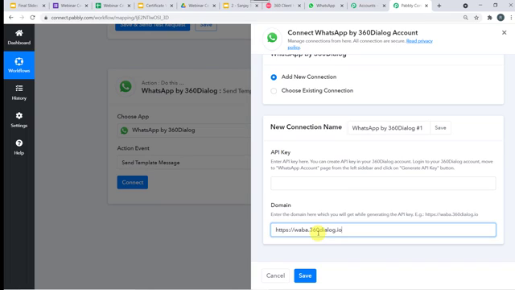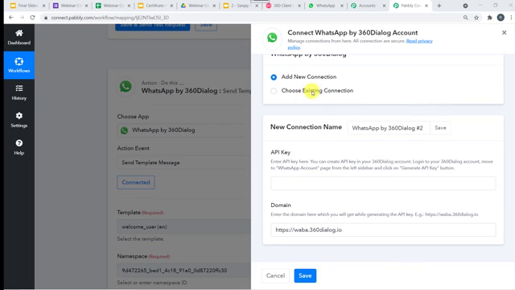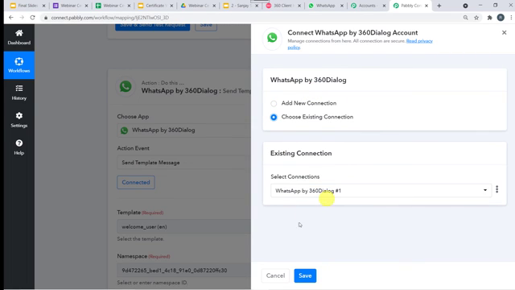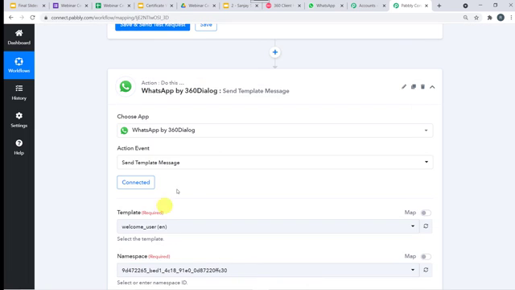Okay. So I already have a connection over here, so I'll not be creating a new connection. If you have to create a new connection, please paste API key and domain name and then click on save. Okay. So here I'll be choosing my existing connection. Okay, and let's click on save. And now here we can see that Pabbly Connect is connected to 360 Dialog account.